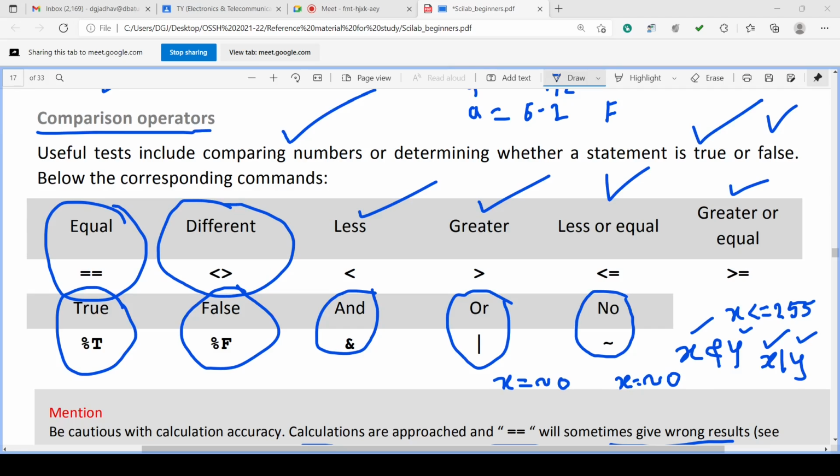Which are the comparison operators? Equal. Equal means equal. If a single equal is used, then it will be assignment. What is the difference between single equal and double equal? Single equal is assignment and double equal is comparison. What is the difference? Assignment and comparison.